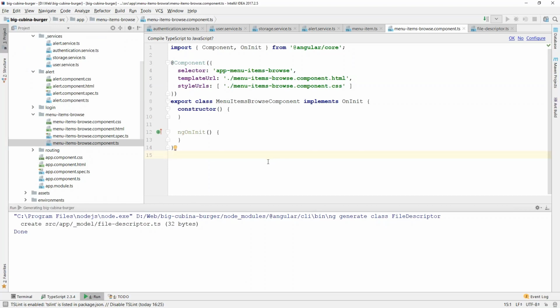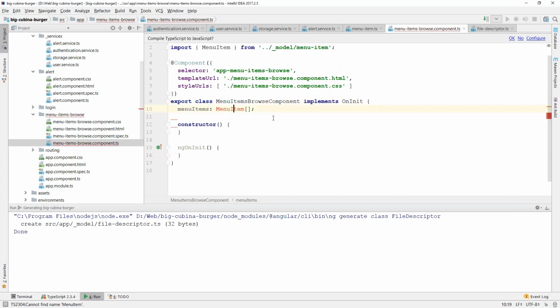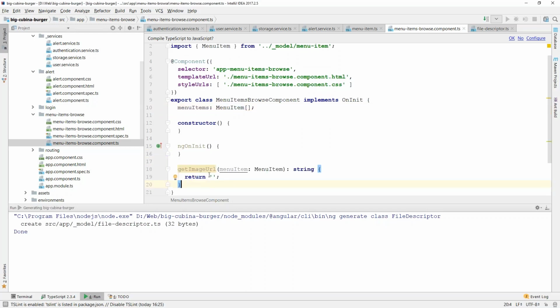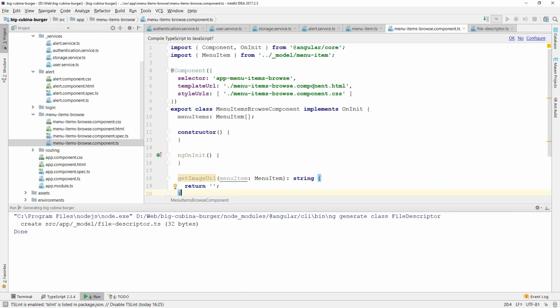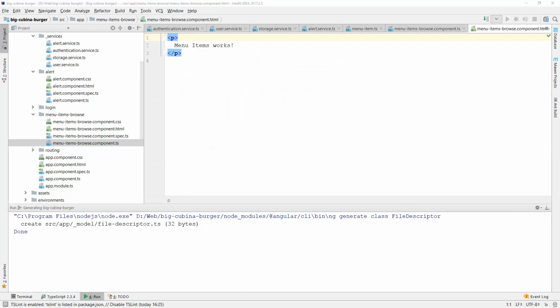Let's add menu items field, which will store menu items to display, like this. Import menu item, and let's add the stub method for generating images URL. So, like this. Now go to the HTML template of this component. And let's place the following.